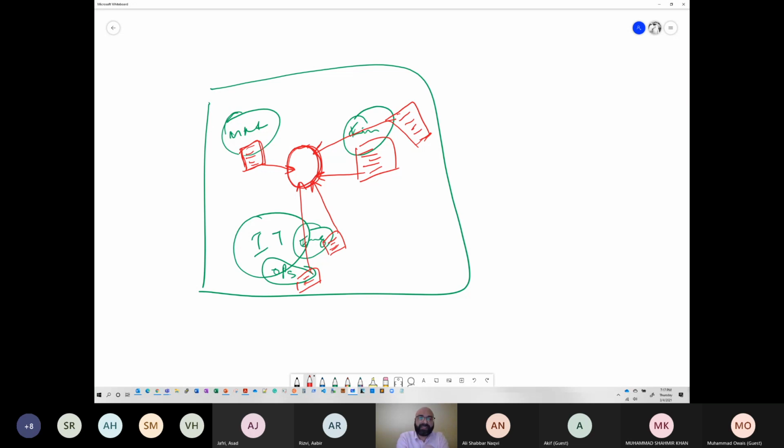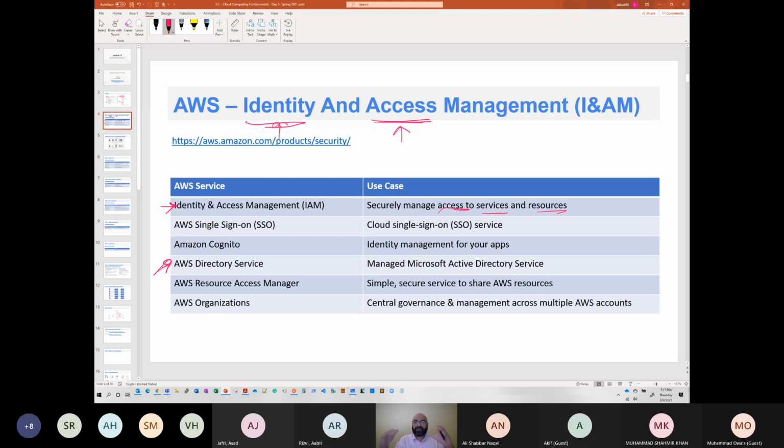But as far as the technical side goes, marketing is handling their own technical stuff, finance is doing the same, and IT is doing their own. So the main purpose of this organization is to provide a single management console through which you can manage all those individual accounts.